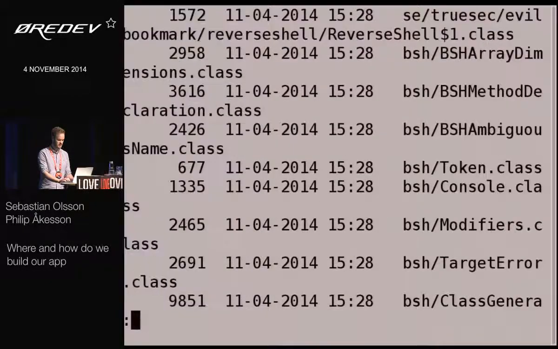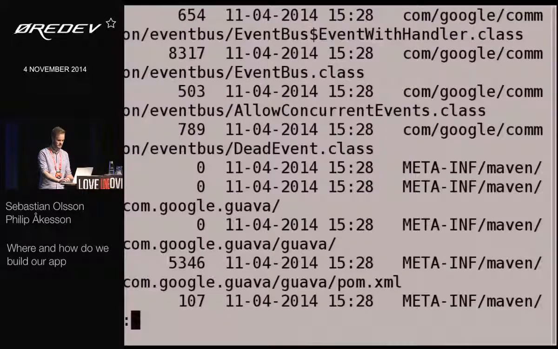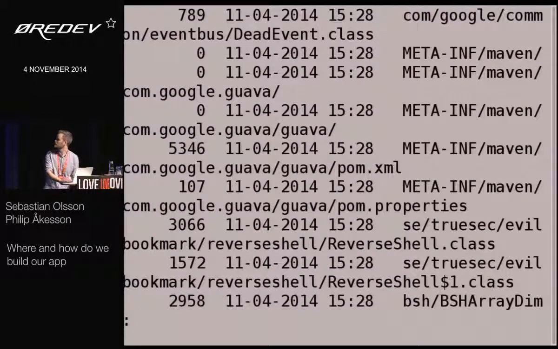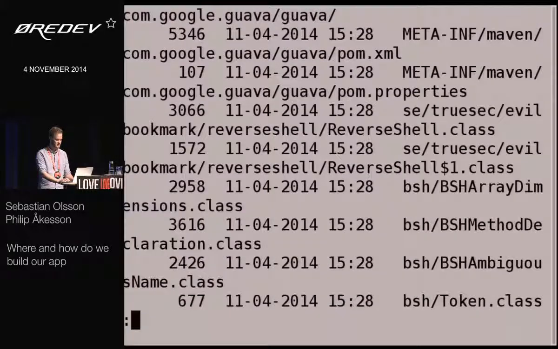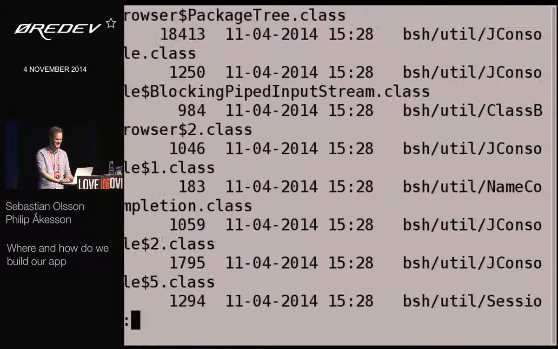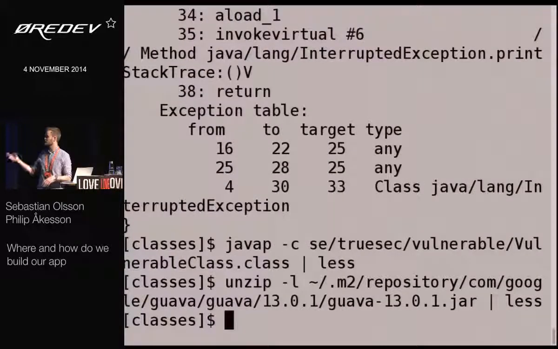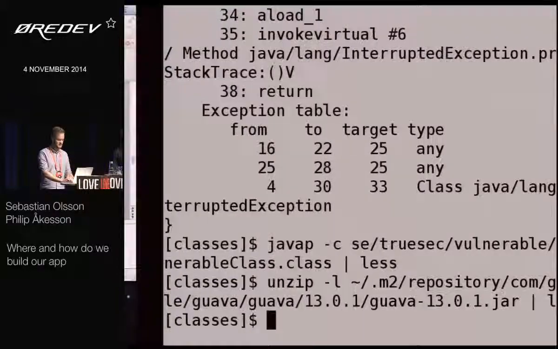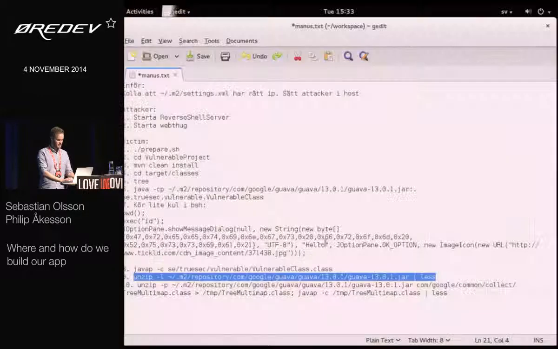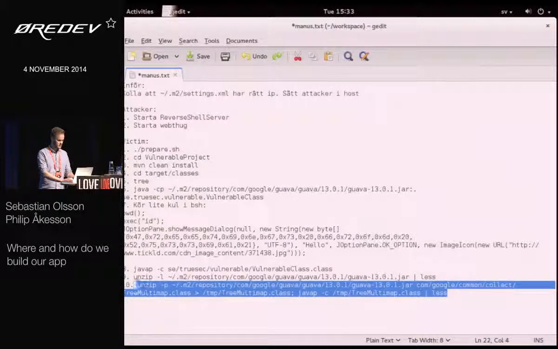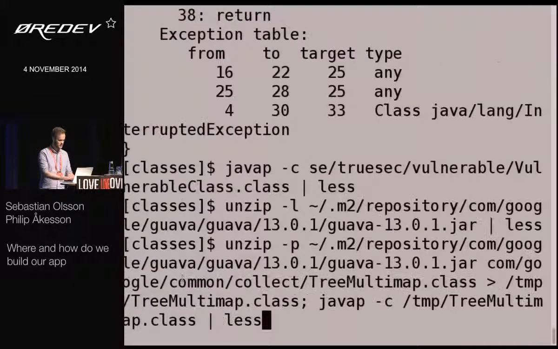But suddenly I also see that the jar file contains something else. It contains this TrueSec evil bookmark reverse shell class. That is not in the Google Guava library normally. Also, the entire BeanShell is injected into the jar file. So this goes for, actually, this web proxy will interfere if you even download a jar file from your web browser or whatever. It will just try to inject itself in anything. It's somewhat promiscuous.